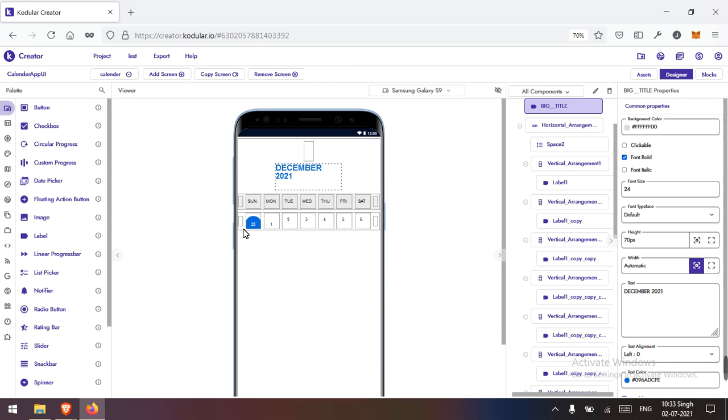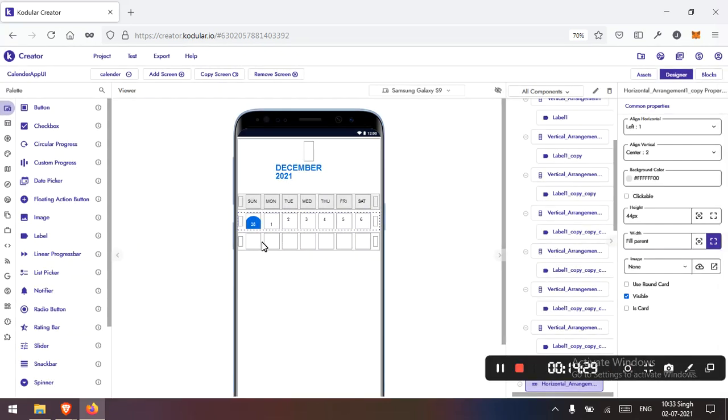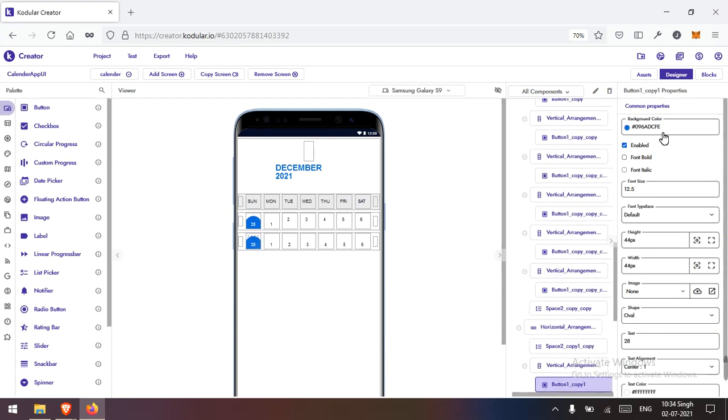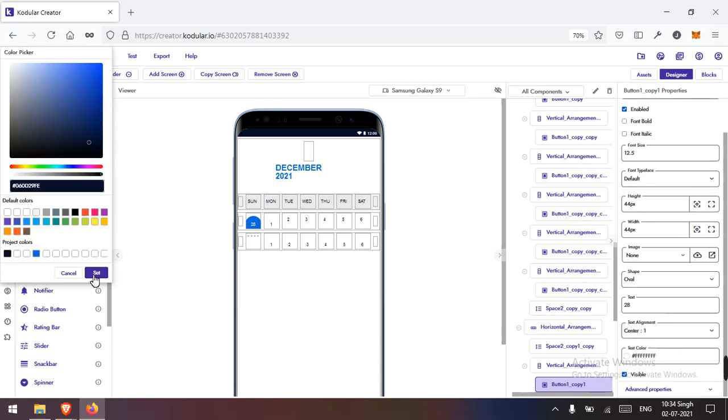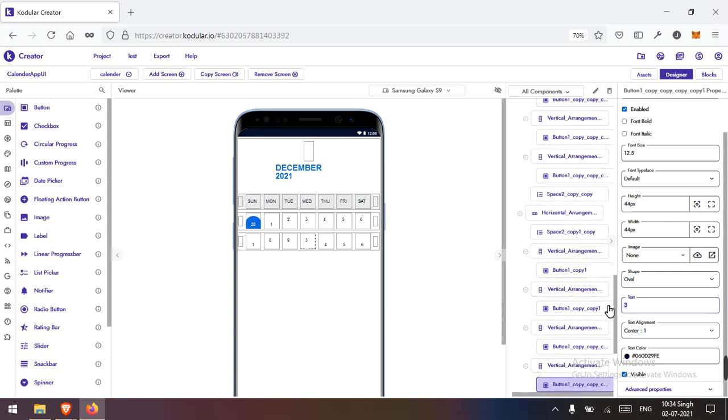And let me copy this, duplicate this again, and change this background color to white, and text is going to be the darker one. So let's say 6, it's 7, 8, 9, 10, 11, 12, 13.